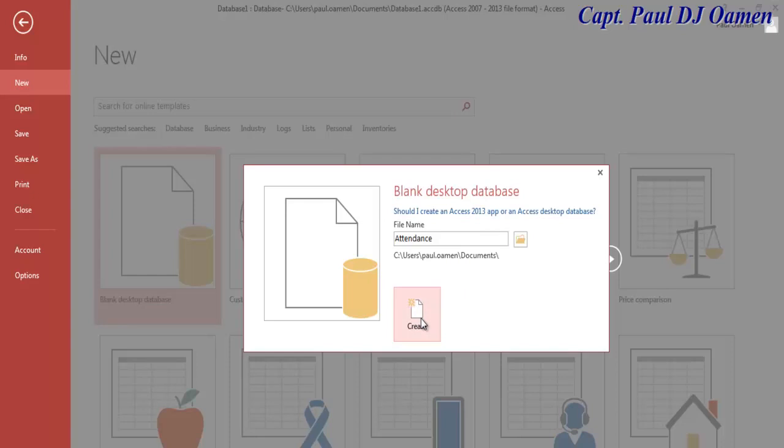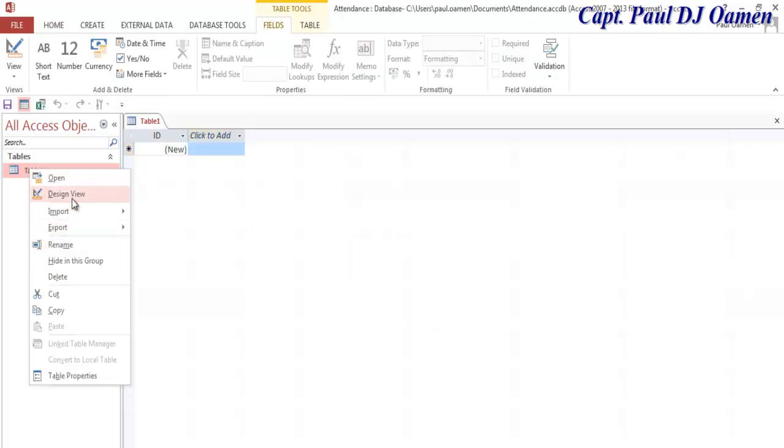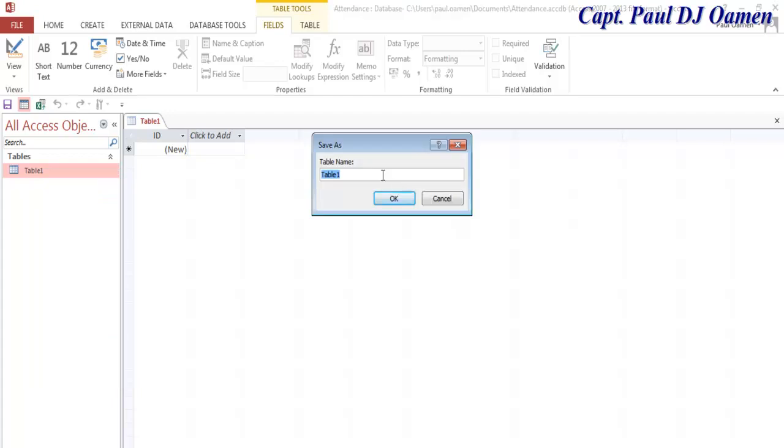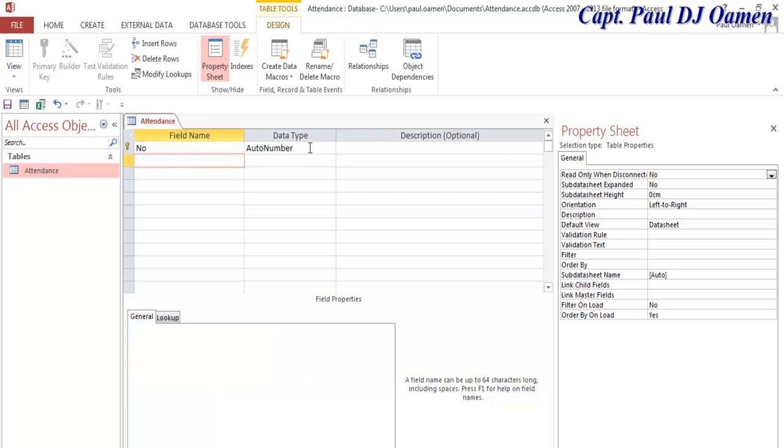Click on create. Okay, so right click on this table and select design, then give it a name. Let's call it attendance and click on OK. Now for this primary key, I'll leave that enter number in there and leave it as a primary key. Next one is going to be student ID, followed by student name. Then here we have course code.